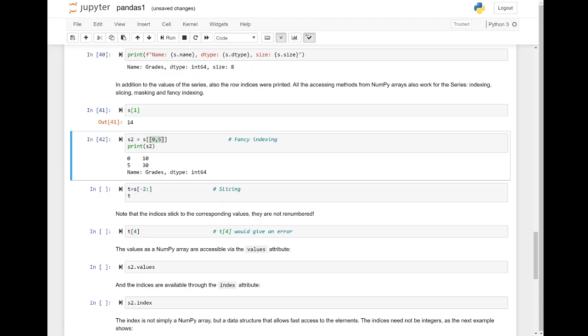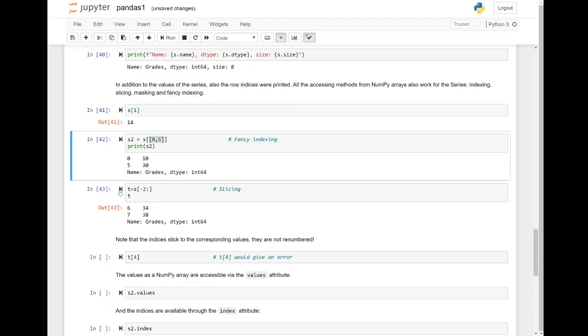We can also do slicing just like we would with lists. We can start and do the -2. So we're going to start at the end, go back 2 spaces, and then go to the end. So that's what the colon means.